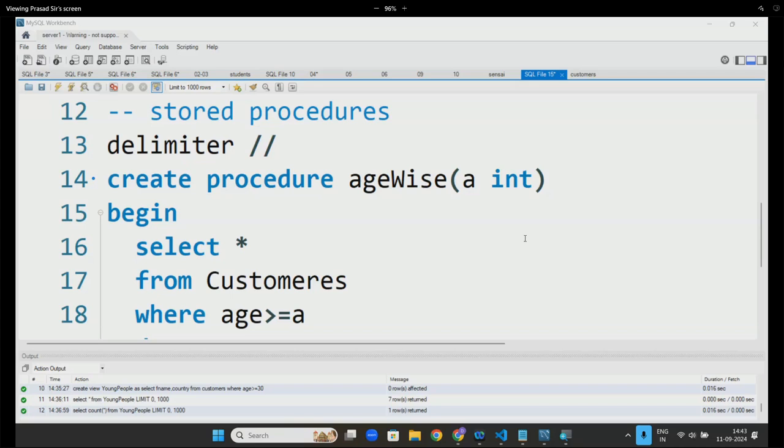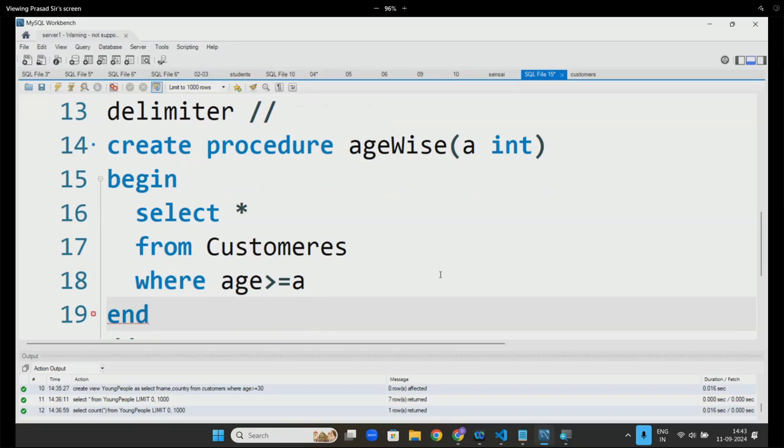Now, imagine I asked here. Now, everyone see my logic. Where age is greater than or equal to A, end it. Now it will say end perfectly. Begin and end. Is everyone clear? Imagine if I give 25, what will it do? Only people with age greater than or equal to 25 will come. Right or not?